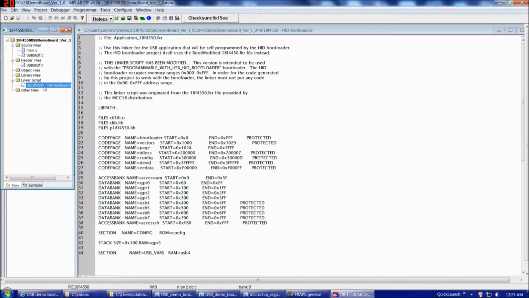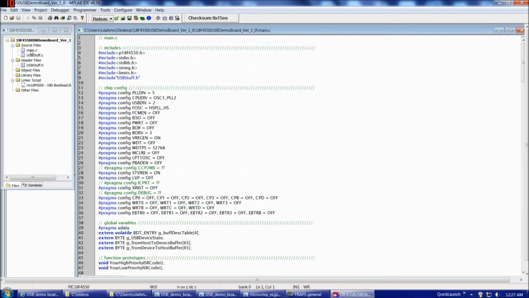So we definitely want to include this in our project. Then MPLAB will use this linker file rather than the default linker file with the MPLAB install. If you don't include this linker file in your project and you allow MPLAB to use its default linker file, then USB communication will not work. So this is definitely essential. So now let's take a look at main.c.